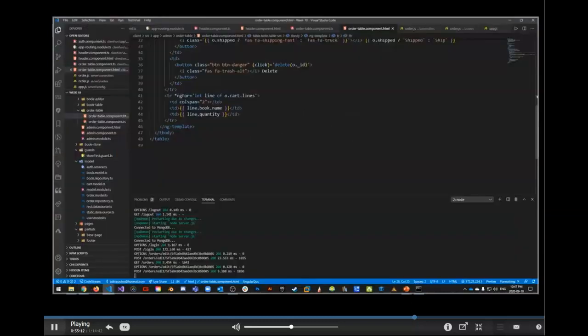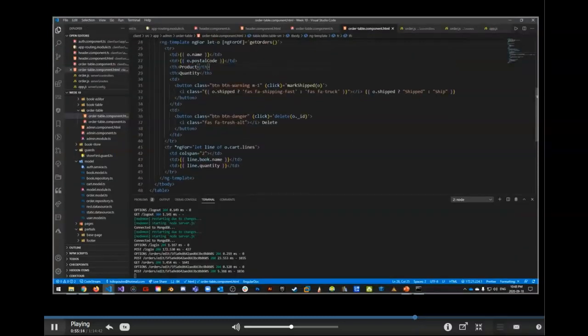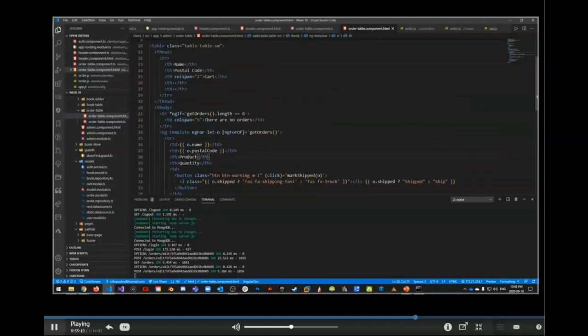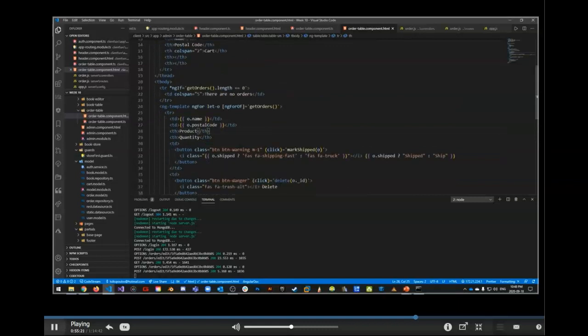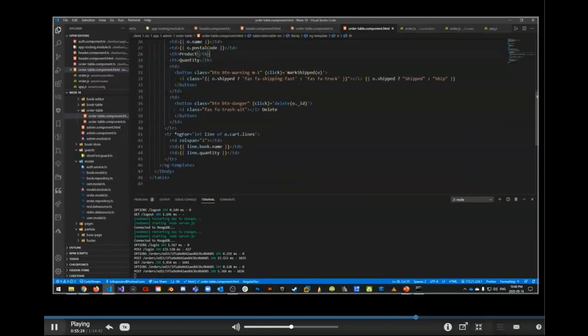Because one part of it says, okay, for every line in cart lines, O.cart lines, O is coming from this O.shipped, right? O.shipped. And O is still the same length. We still have a cart, and the cart has several lines, but if the line itself is big, or if the line doesn't exist, then I don't want to show this.